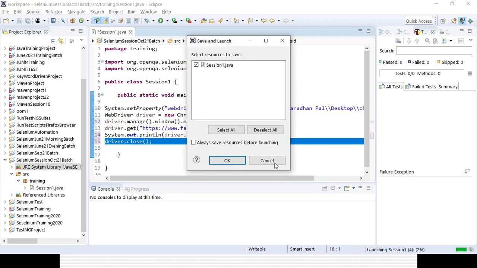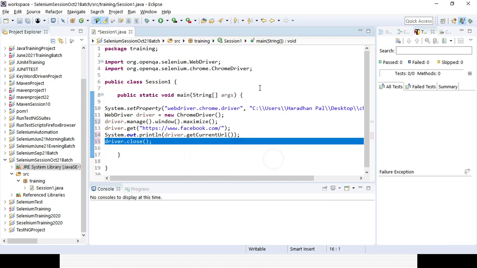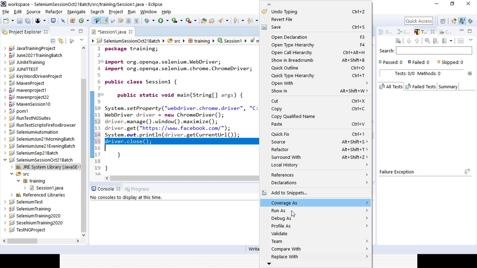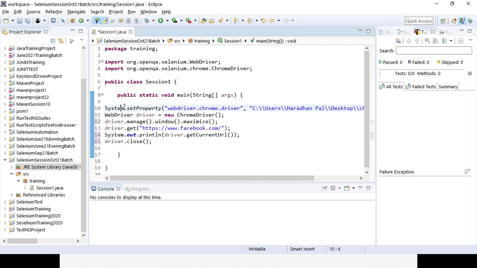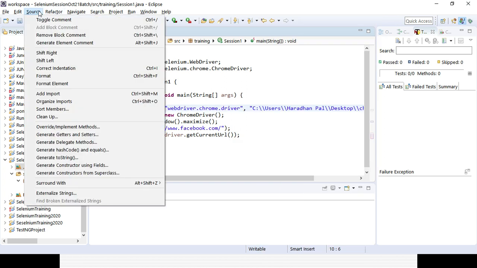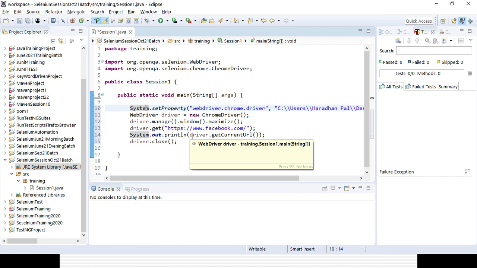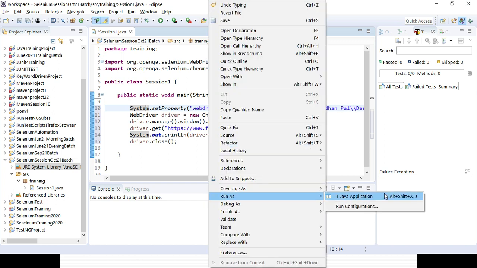There is one option, I can run it from here, or you can right click and run as Java application. Here you can see the code does not look good, the alignment is off. If you want to fix that, you can go to the source and shift right, shift left, or do the format, or press Control Shift F at the same time, and it will be formatted. So whatever lines of code you write get formatted automatically. Control Shift F is for formatting. These are the two ways to run your code.